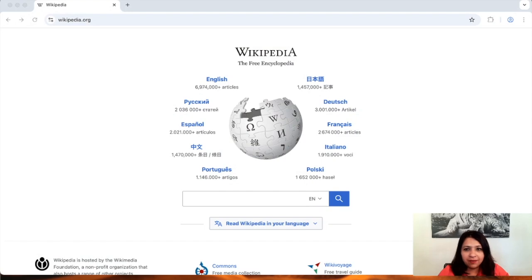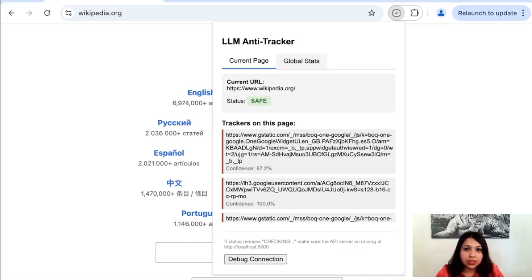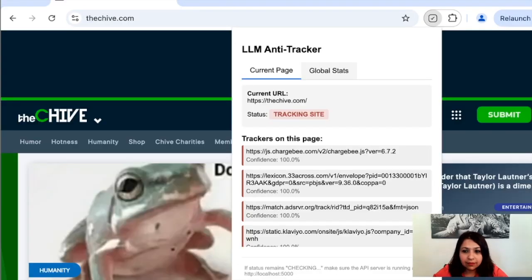So imagine you are on a browser and you visit your favorite website. You open up your extension and it would let you know if it has any trackers on the page or not, if it's a safe website or not. So you'll see a pop-up that will tell you the status, it's safe. Another example, if there are trackers on the page, then the model will detect those trackers, and on the pop-up you will see that this is a tracking site. This is exciting, isn't it?